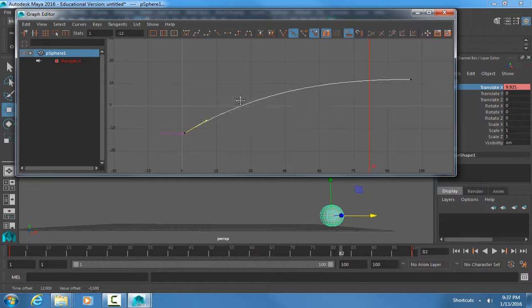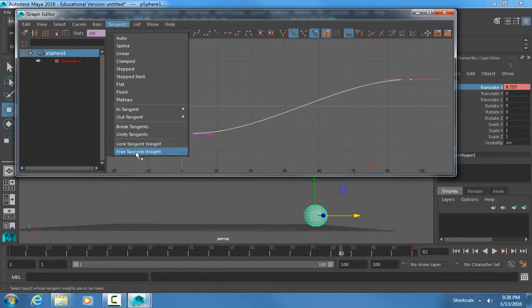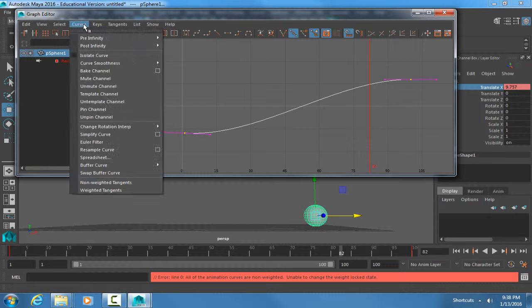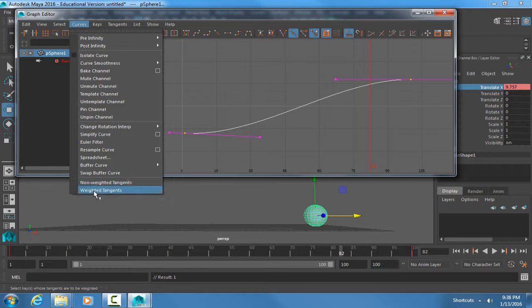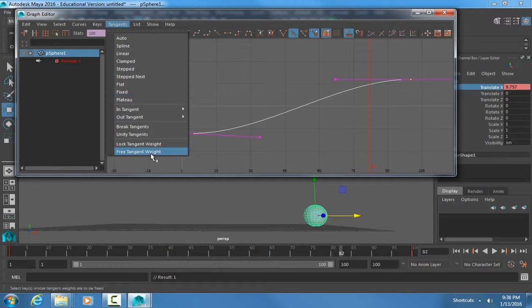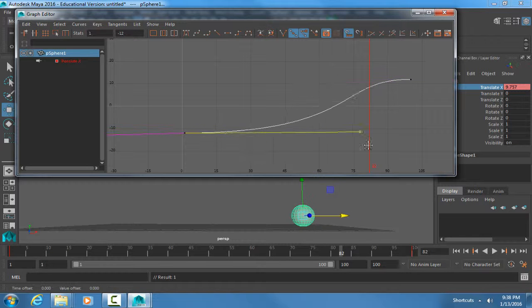So these handlebars, if you kind of click and drag with the middle mouse, you see they don't stretch out. Okay? They do, we just have to turn options on to allow them to stretch out. So marquee your graph, and under curves, go to weighted tangent first. There we go. So grab your stuff, go to curves, weighted tangents, and then under tangents, go to free tangent weight. Okay? It's a 2-step process. Once you've done that, then you can grab these handlebars and see how I can stretch the handlebars out as far as I want.